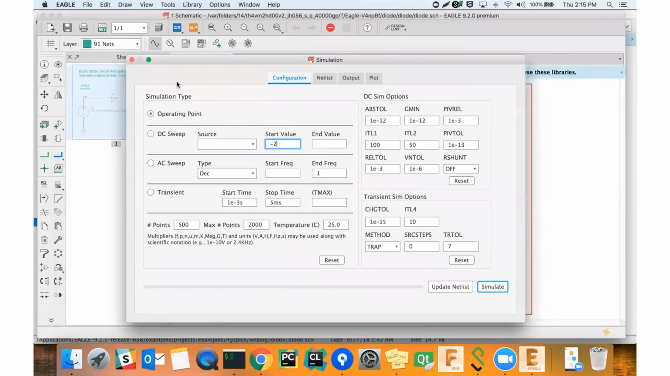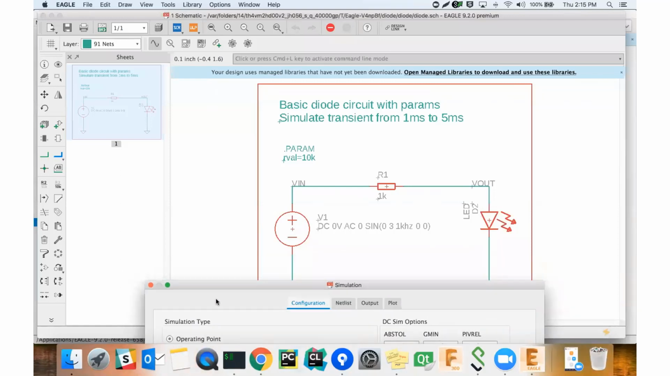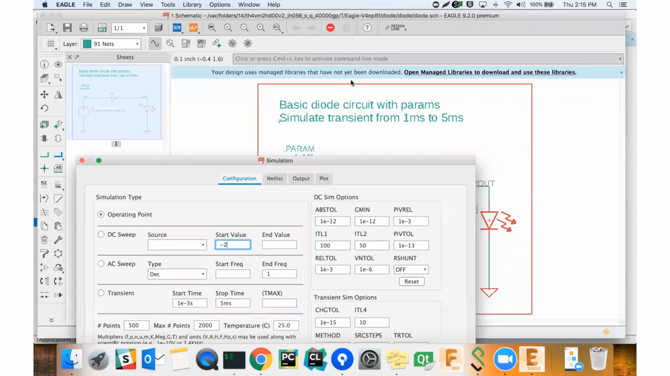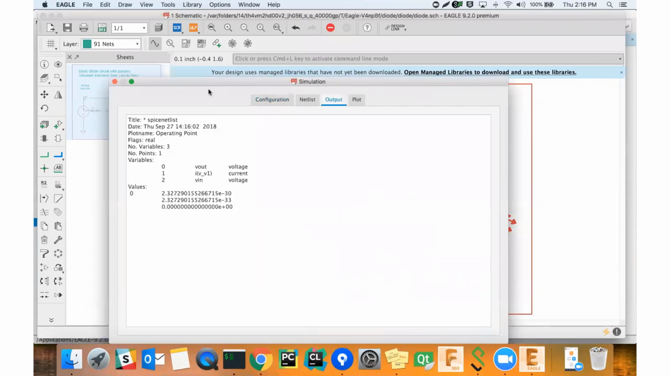So the first type is an operating point simulation. So this type means I want to simulate the circuit and just see what are the currents and voltages when I power it up. So just time zero, what does everything look like? Let's say this is a battery, and I hook it up to this resistor and this diode. As soon as I hook it up, what are those voltages and currents? We'll perform one of those in a minute. Actually, maybe I'll just run it right now.